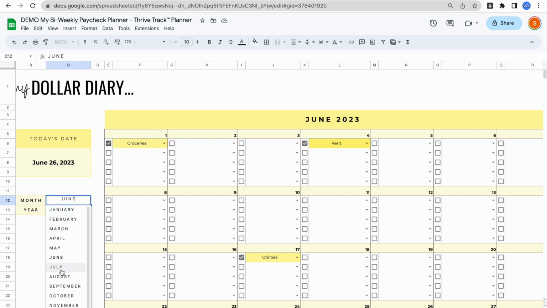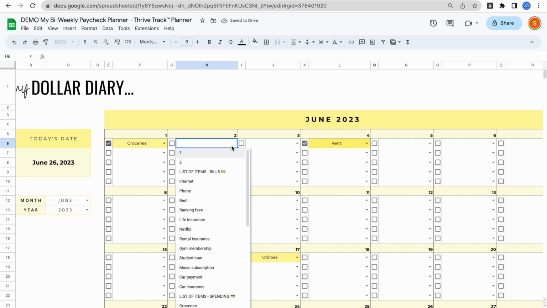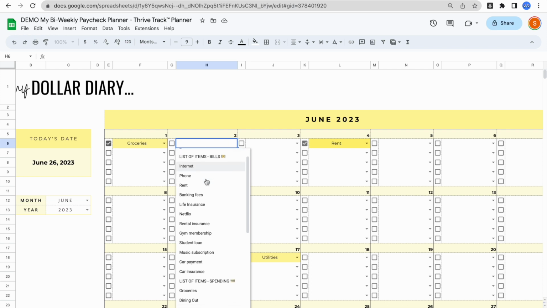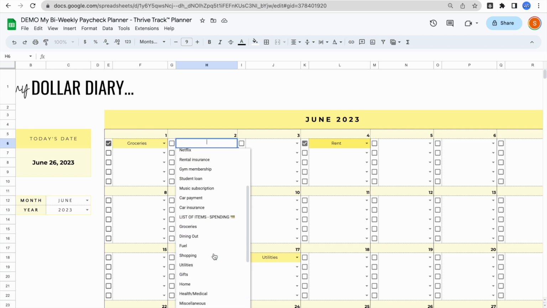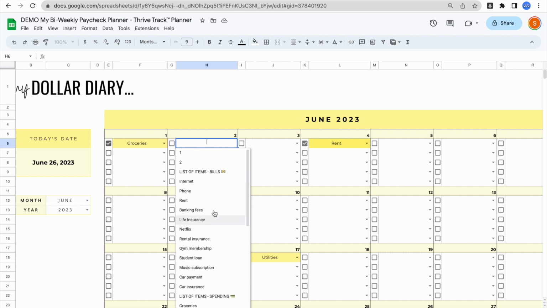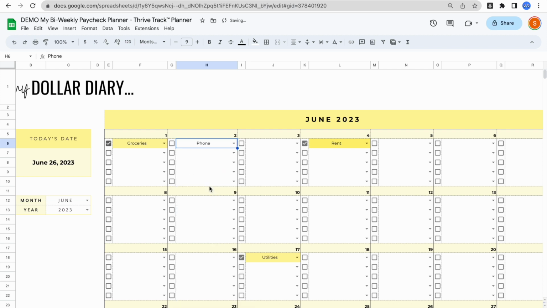So all you have to do here is choose a month, pick a date from the calendar, and click on that arrow here, and you will see all the items from your monthly budget, from your income list to your bill list, savings, debt, etc. Everything will be there. All you have to do is choose any item, and voila, it is recorded.